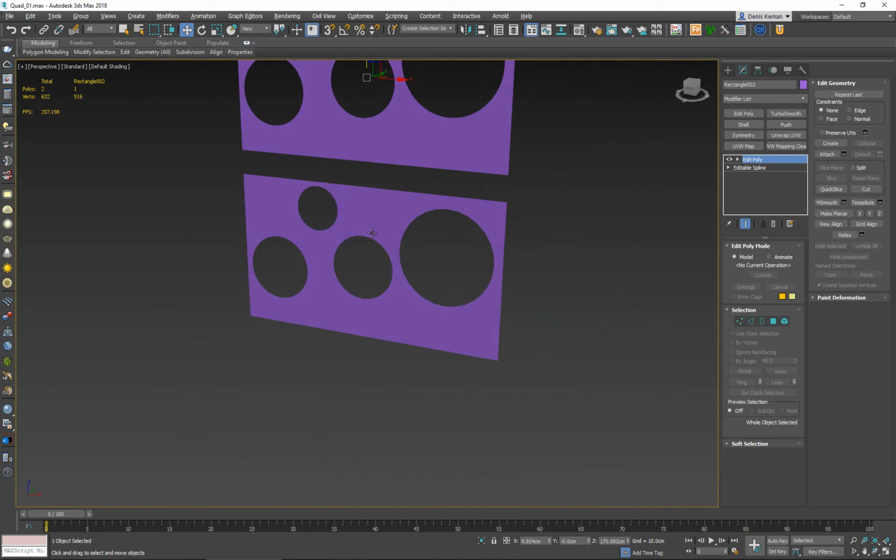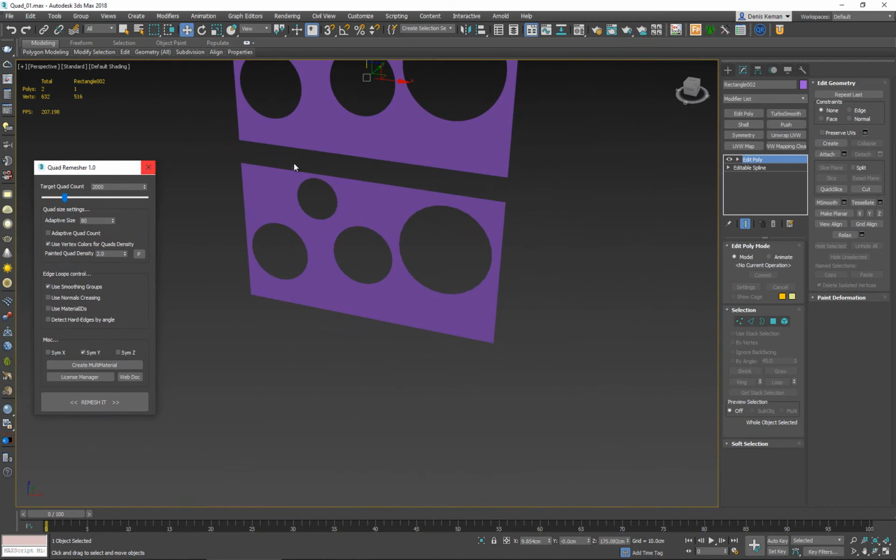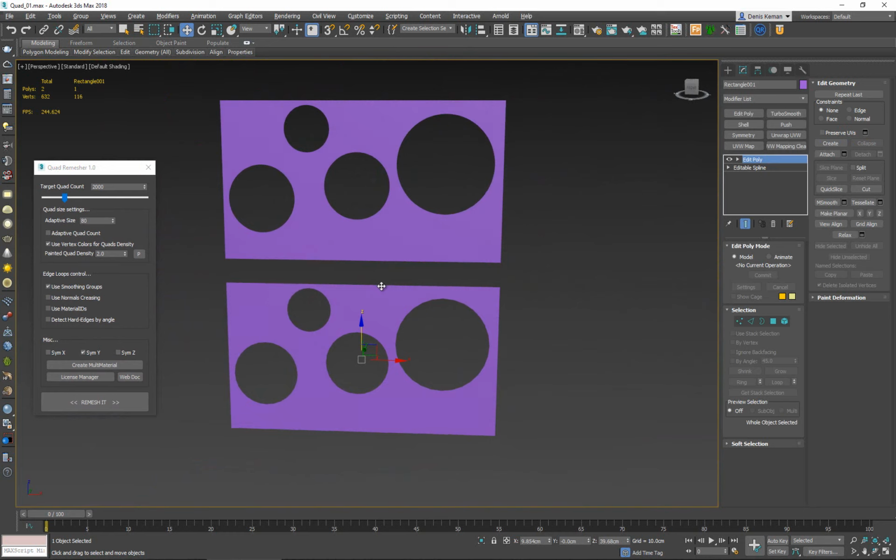So let's see how the Quad Remesher is going to deal with both of these. First of all, I'm going to just reduce this thing down to 500. Turn off the adaptive. I'm not actually going to play around with the adaptive for now. We're just going to have this thing turn off the smoothing groups. Protect hard edges by angle. It's okay. We don't really need it because it's one plane.